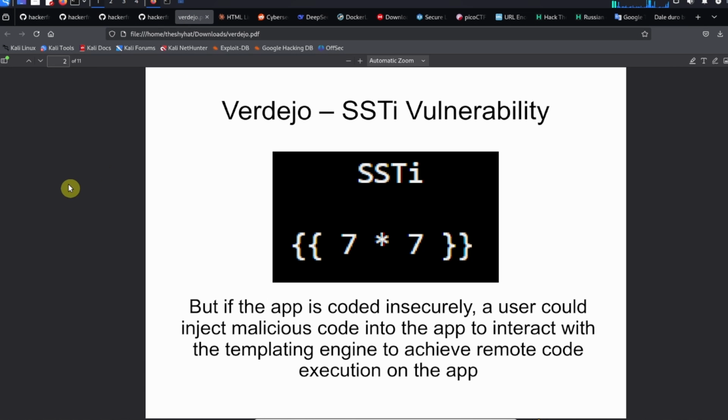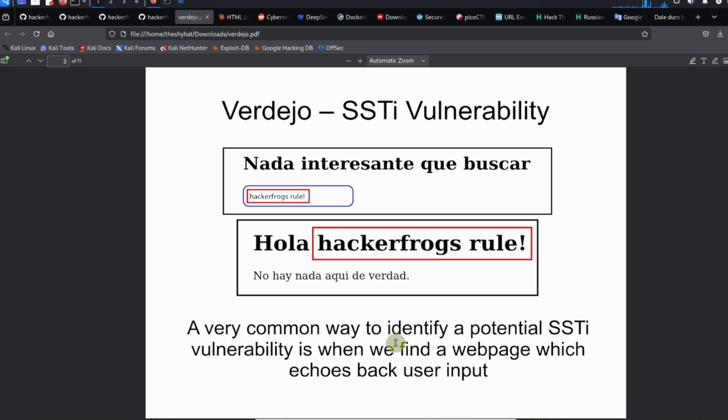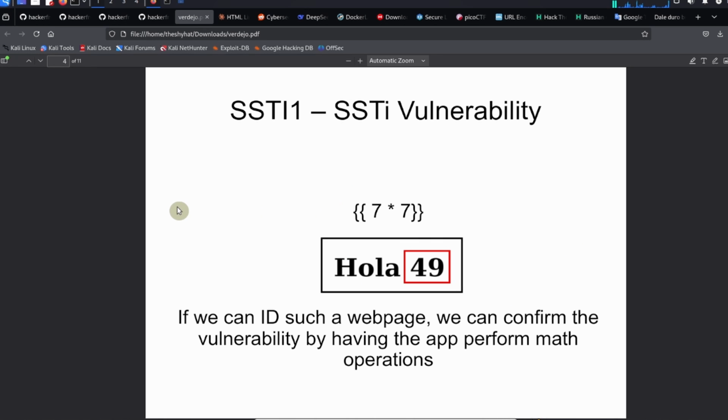So where were we? Here. A very common way to identify a potential SSTI vulnerability is when we find a web page which echoes back user input. If we echo out HackerFrogs rule and the application gives us the output HackerFrogs rule, in this case, whatever we put into the app is echoed out. This is a sign that it's vulnerable. If we can identify such a web page, we can confirm the vulnerability by having the app perform math operations. This is the payload we use to check to see if this is vulnerable to server-side template injection.